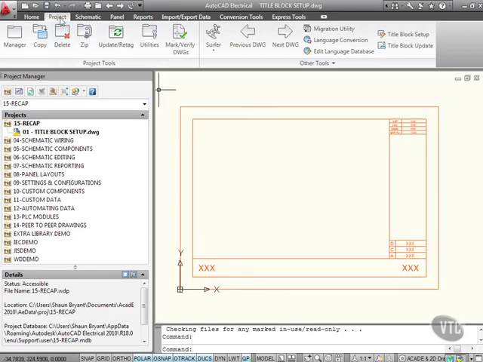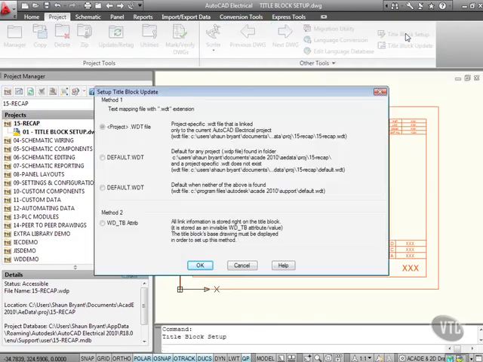Now we've got a title block there. We go to our project tab here, like so. And right over here on the other tools panel, we have title block setup. So let's go there. Now we've got various methods. We've got method 1, method 2. Method 1 has 3 options. We can do our title block for our project, we can do a default title block for any WDP file found in the folder, or we can do a default where neither of the above is found. I will tell you how to use WDP files later on towards the end of the course so that you know how to use them with your work files. In this case, I'm going to use project, and I'm going to OK it.